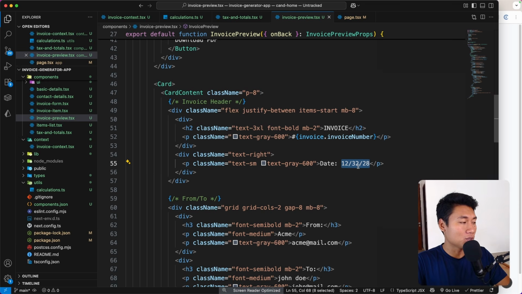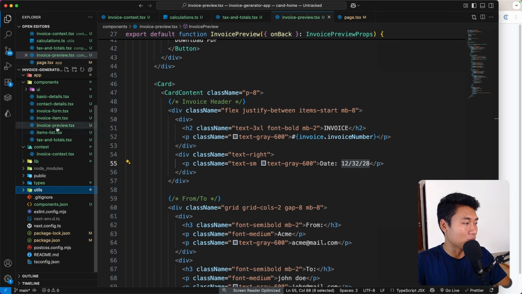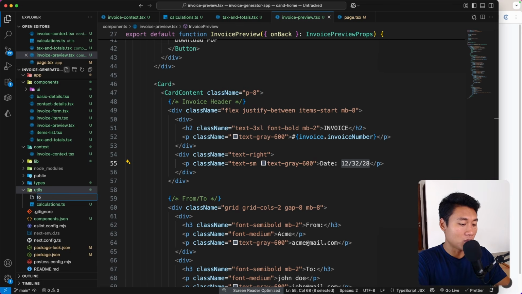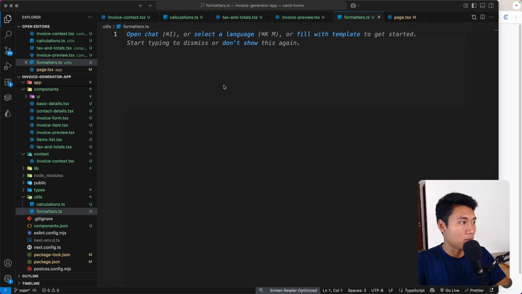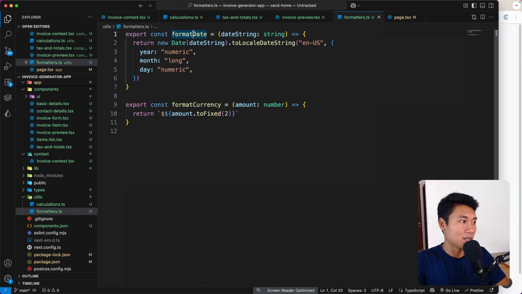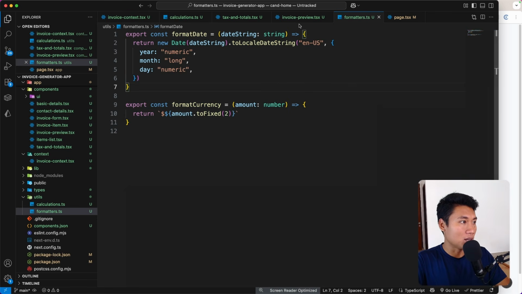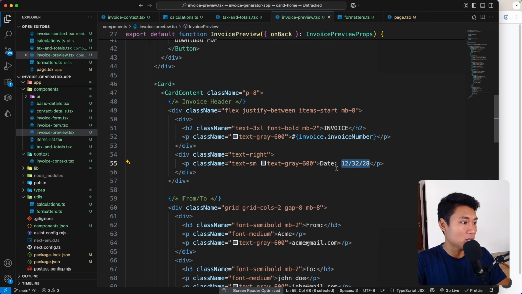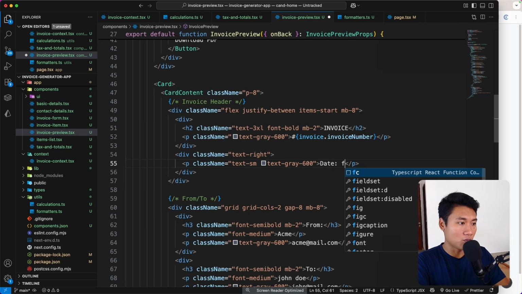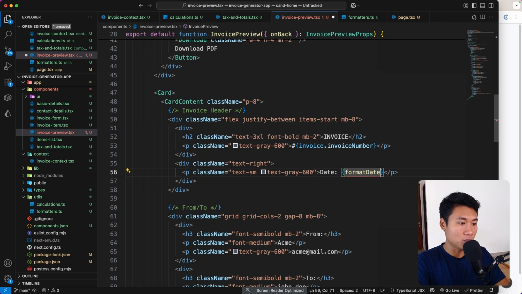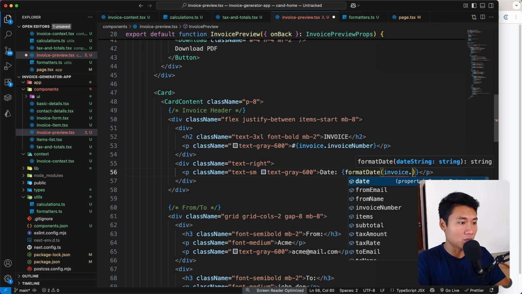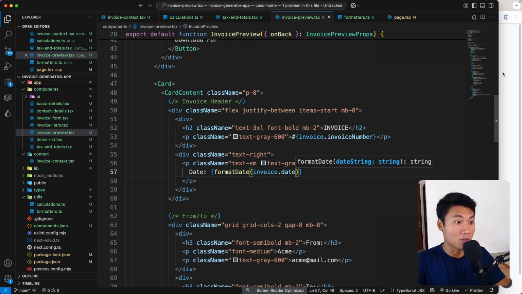But first I'd like to create the formatters function, right? So let's go to utils, and then inside that I'm going to create another file in here called formatters. And then I'm going to paste these two functions, formatDate and formatCurrency. Really simple functions. And let's try to use that function on this date right here. So let's remove that. And then I'm going to say formatDate. And then let's try to put the invoice.date. Just like that.